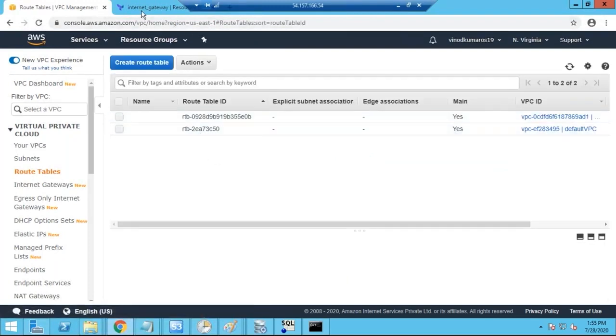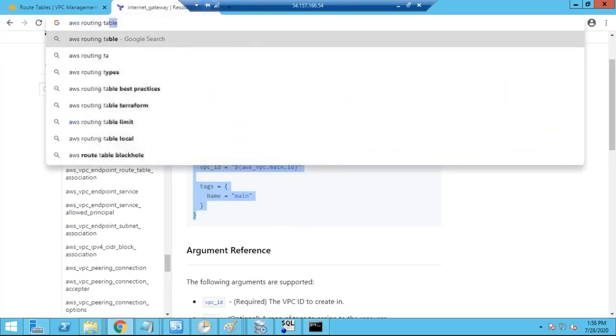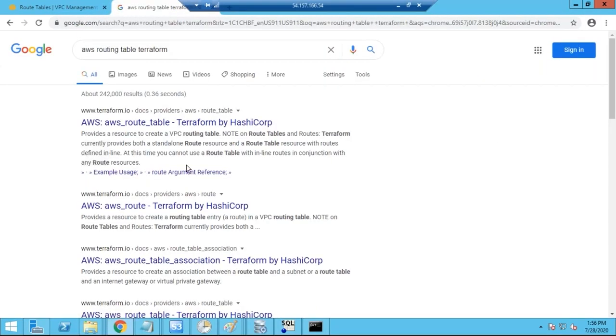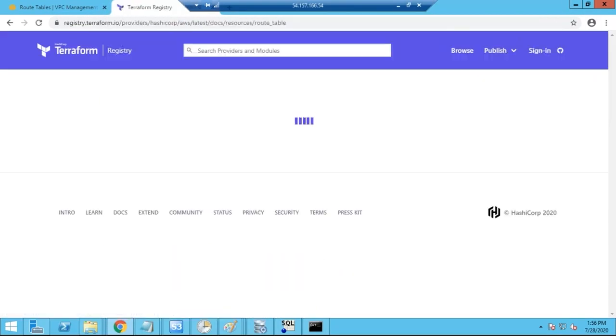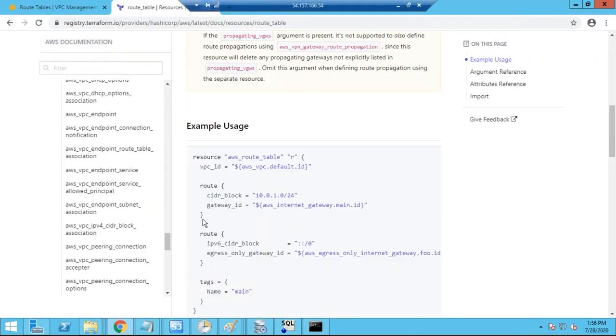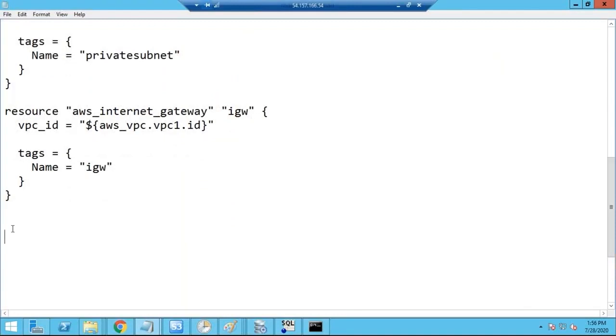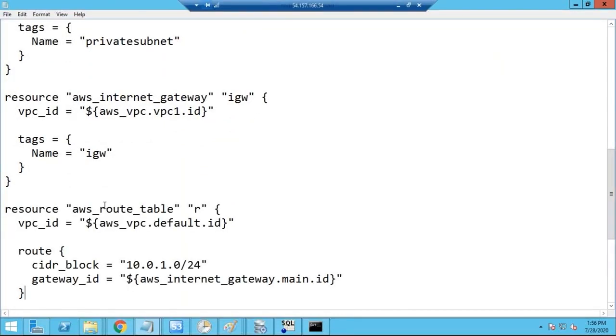Now I need to create two routing tables. So we need a routing table. So I will get the code for the routing table. I need to create two routing tables, a public routing table and a private routing table. So I will create a routing table. I'm going to paste it here. So I'm creating a routing table. I'm giving a name like public RT.